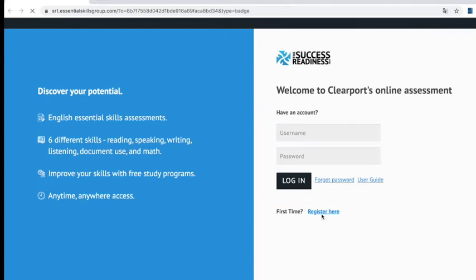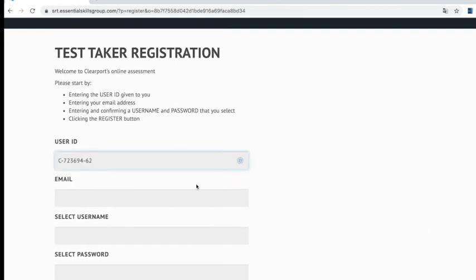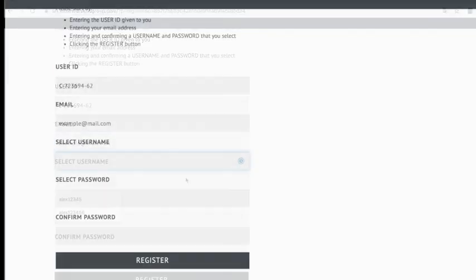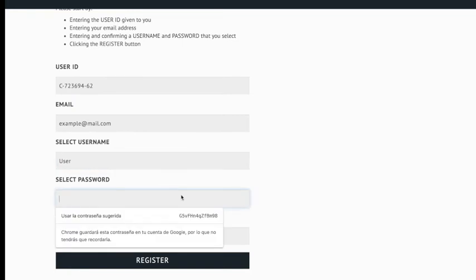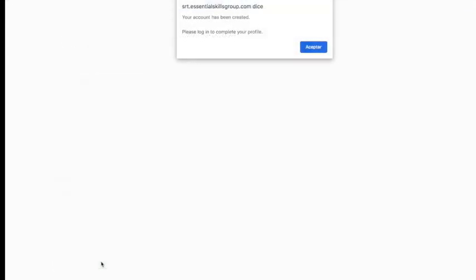On the registration page, enter your SRT user ID. It's the number we sent you by email and starts with a C-. Now enter your email, create and enter your username, then create and enter a password. Confirm this password by entering it again in the box below. It's very important that you save your username and password in a safe place because you will need them again each time you want to use SRT or your learning plan. Now click on Register.